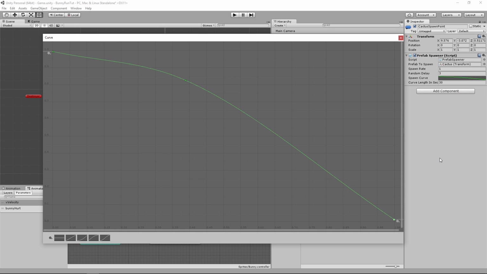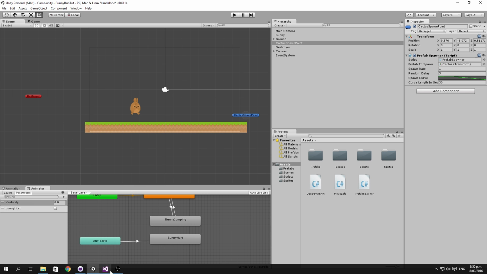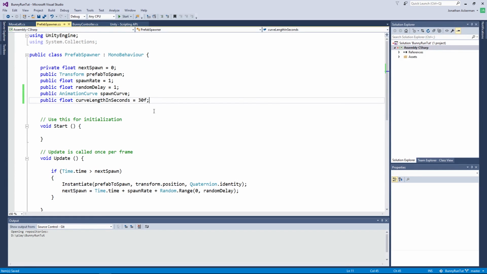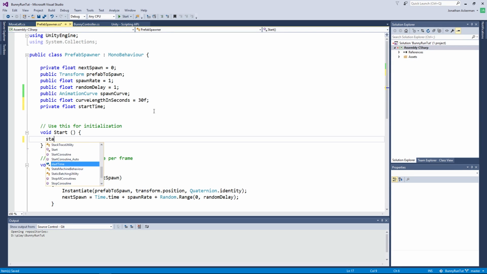So that's currently how we want that curve to be interpreted with this value. To do that, we've got to map the curve to this value here in time. What we need to first do is figure out how much time has passed. So we're going to create a private float called startTime. Then in our Start method, which gets called when the prefab spawner gets created, we're going to set the start time equal to the current time of the game. So effectively, we'll now know how much time has passed since the prefab spawner was created.